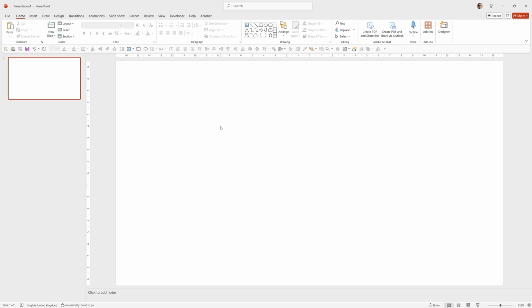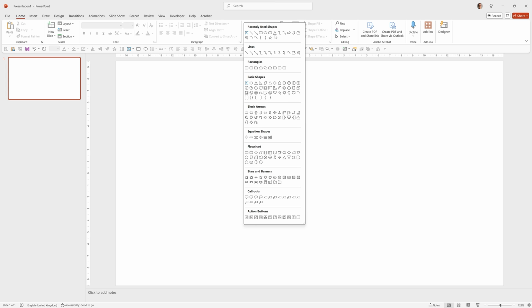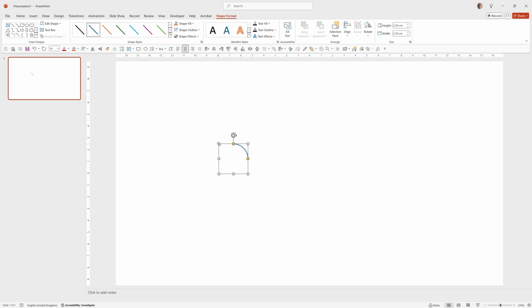First, we're going to use an arc to create the outline for this pie chart. And if it's not in your recently used shapes, you'll find it on the third line of basic shapes right at the end called arc. We click on that and then click anywhere on the page and you'll get this quarter arc. In my example, I want this to be about double the size. So under shape format, I'm going to select 5.5 for the height and 5.5 for the width.